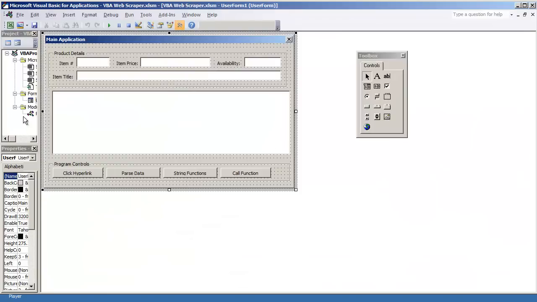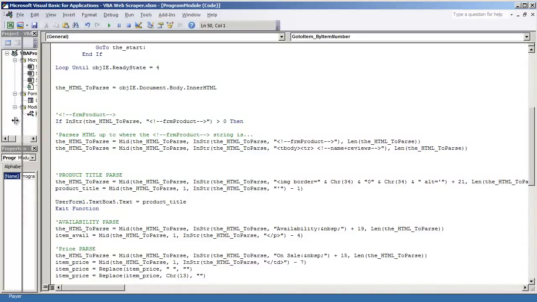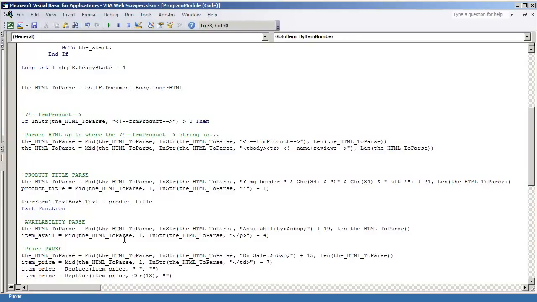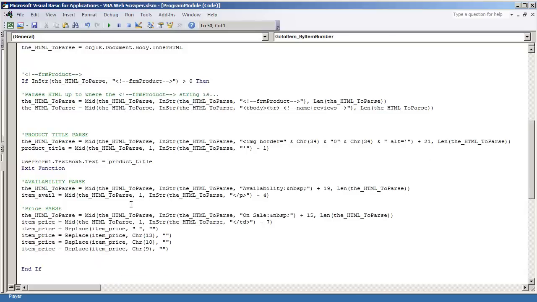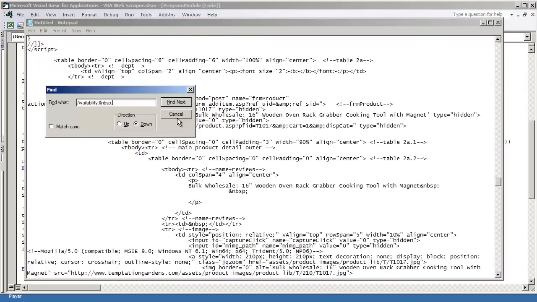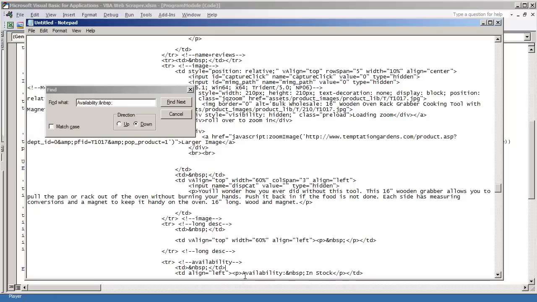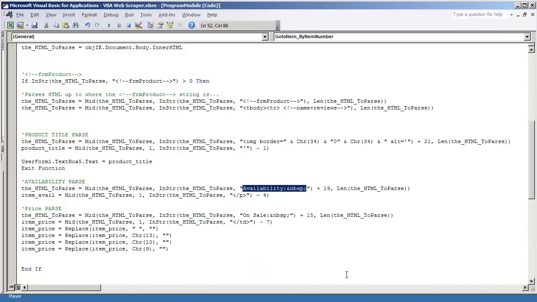I do the exact same thing for the availability and for the price, but the availability was much easier because all I have to do is truncate to the availability and the non-breaking space. All I need to do is find that string, erase it, and then look for the closing p tag, which is what I looked for. The on sale price was very similar, but it was closed by the table down tag.